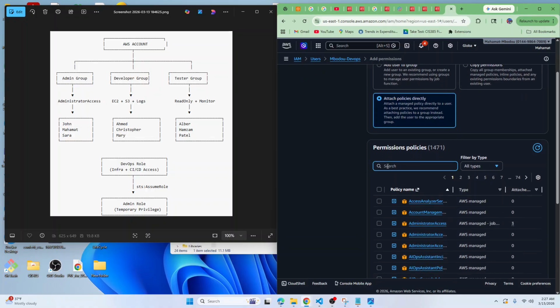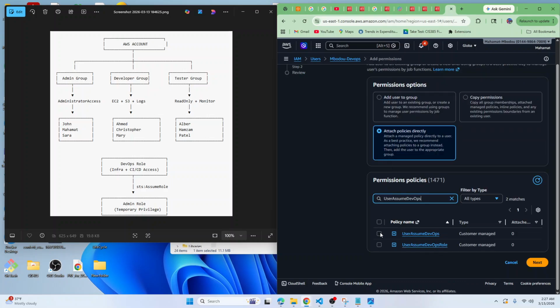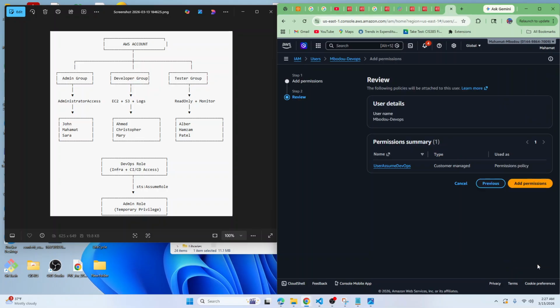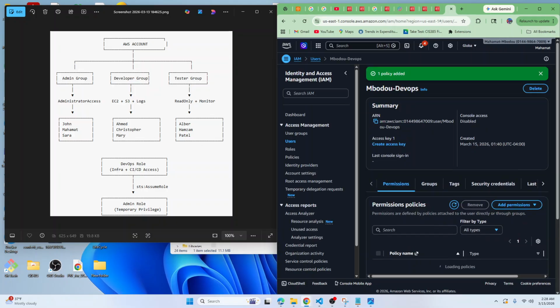Let's search for the user policy that we recently created. Let's just search for it. User admin DevOps. So we have it right here. Let's just attach it. Click next and add policy. Successfully. So now I successfully attached a DevOps policy to the user Bodu.